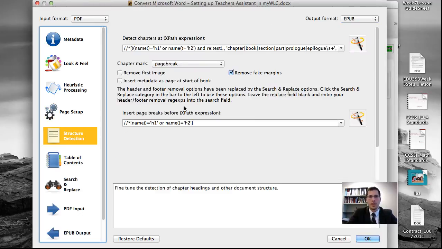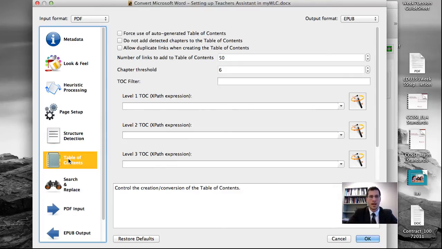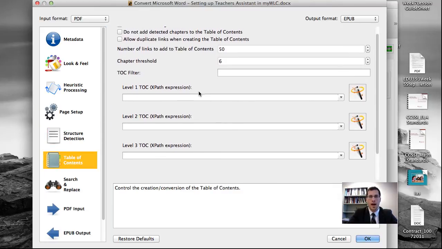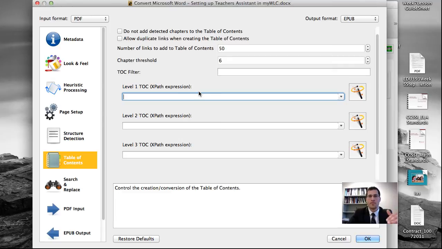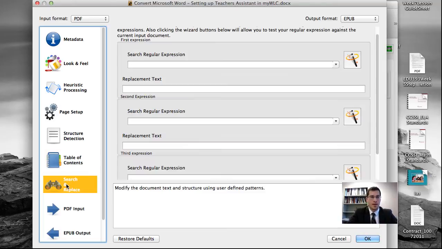Structure and detection. This just has to do with some things that you would probably never deal with on a generic level, but it gives a lot of capabilities to people who want to mess around with chapter settings, if you're making a table of contents, all of those things. And the table of contents down here will automatically populate. Otherwise, you can come in here and create filters that will detect and use what you have predefined as your table of contents. Then we go down here to the search and replace section, and we can look for certain parts within the document and replace them here on the fly.